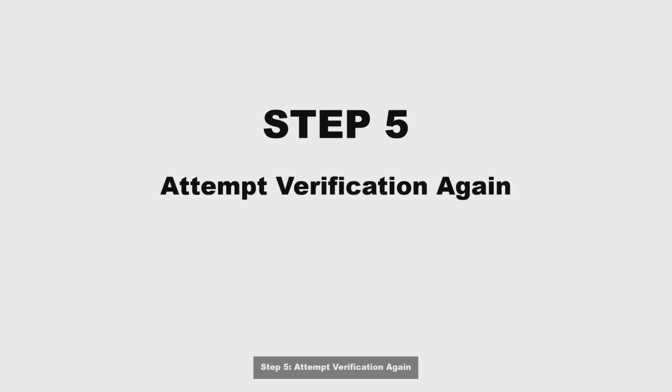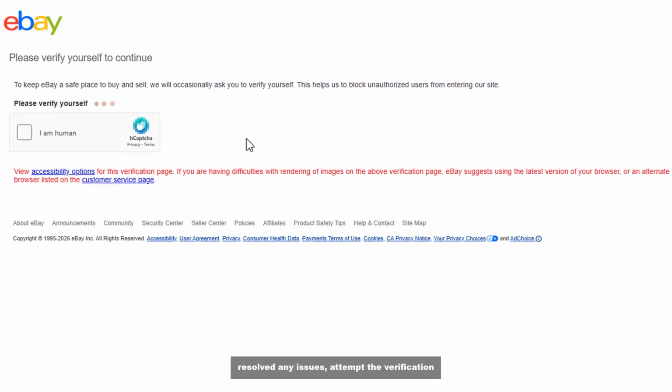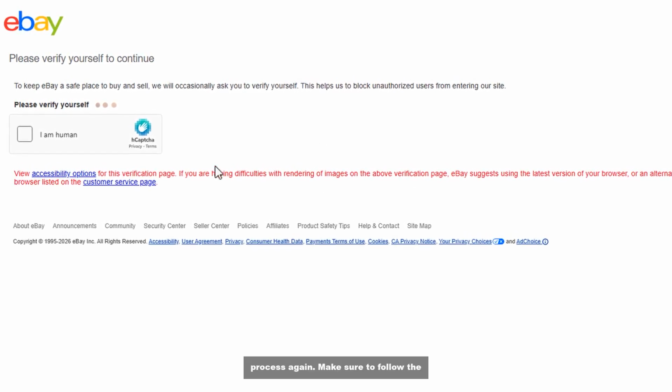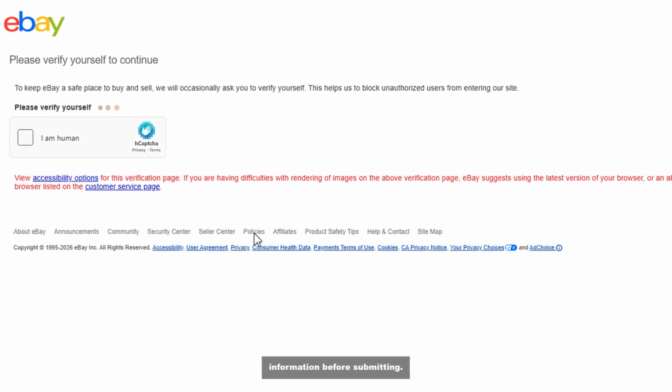Step 5. Attempt verification again. Once you receive guidance from eBay or have resolved any issues, attempt the verification process again. Make sure to follow the instructions carefully and double-check all information before submitting.